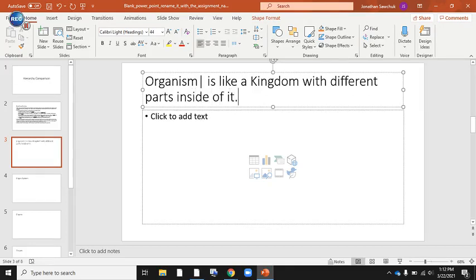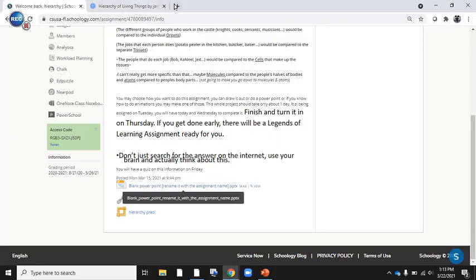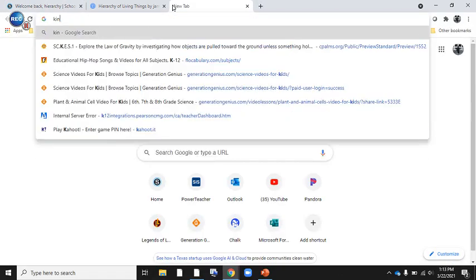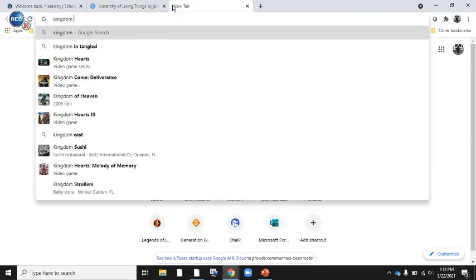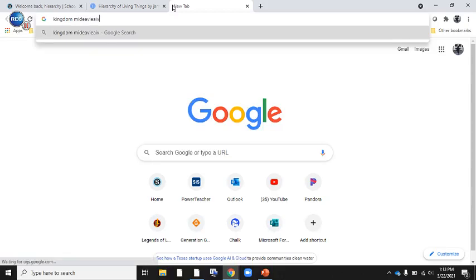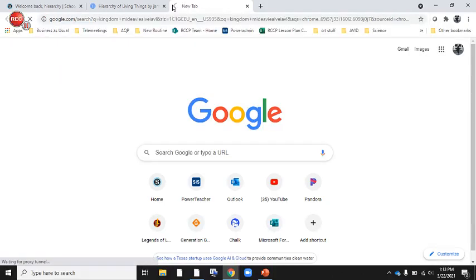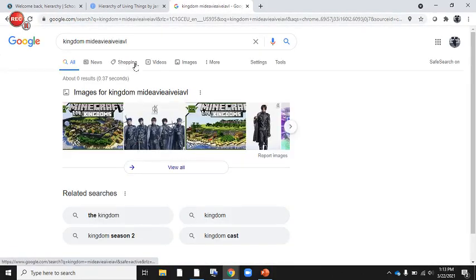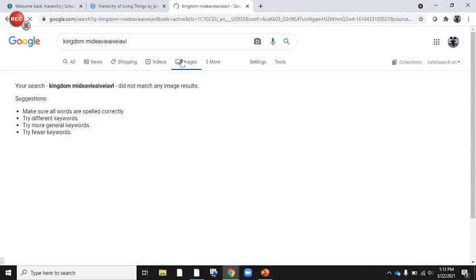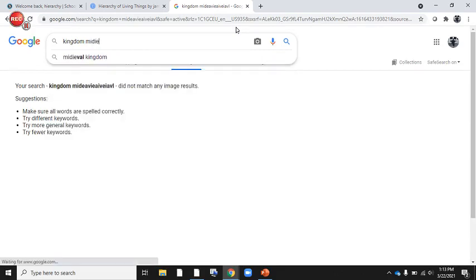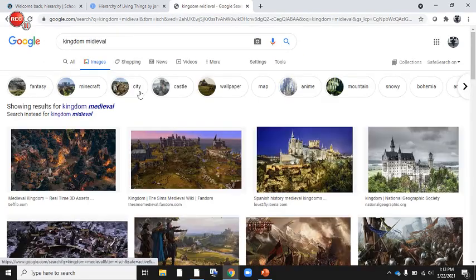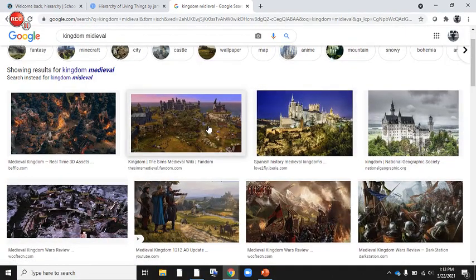I would like to include a cool picture, so I'm going to go back over here, Google Kingdom, and let's do medieval. I'm pretty good at spelling. So, medieval kingdom. Click on images. Didn't even want to give it to me, okay. And, oh, that's kind of a cool looking thing. Click on that bad boy.